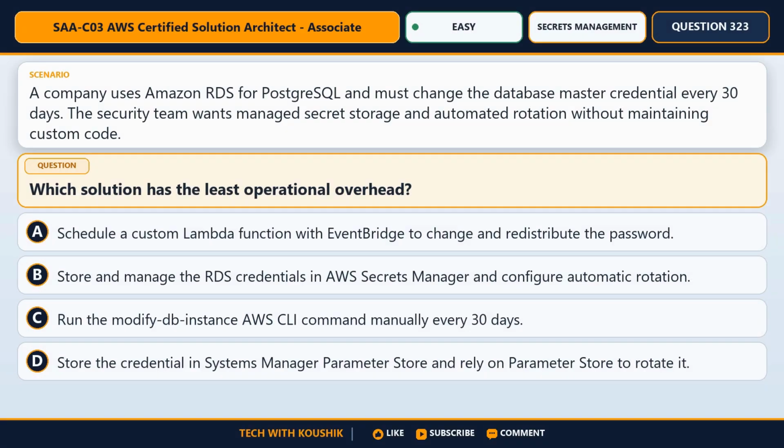Question number 323. A company uses Amazon RDS for PostgreSQL and must change the database master credential every 30 days. The security team wants managed secret storage and automated rotation without maintaining custom code. Which solution has the least operational overhead?